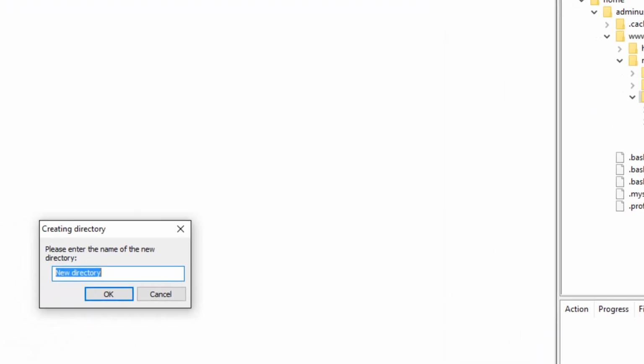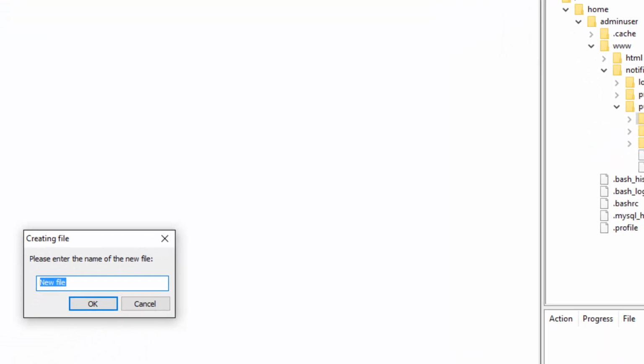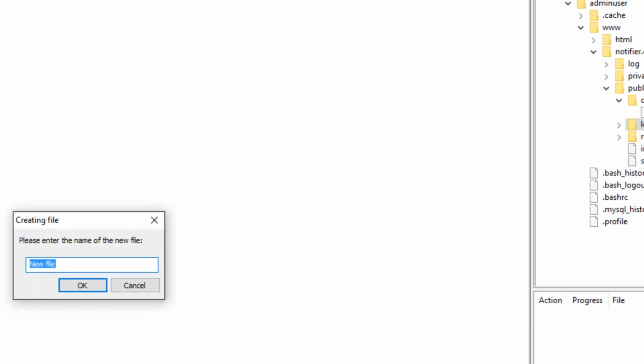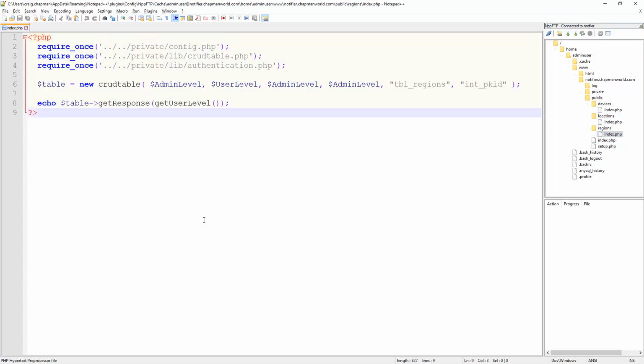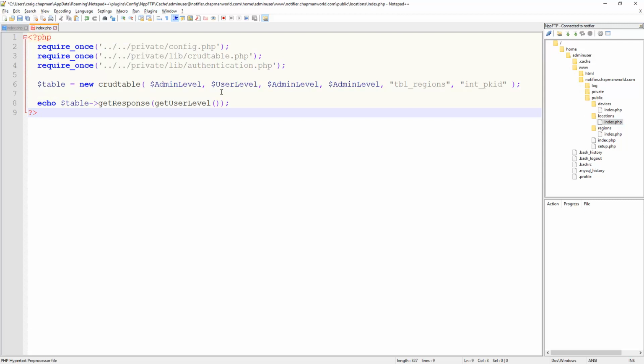Okay, so I have a locations endpoint, and I'm going to create a new directory, and we'll call this one devices. And then inside each of those, I'm going to create a new file, and each one's going to be index.php. So that's devices, and create a new file, index.php, under locations. Now I'm going to open up the regions index file, and I'm going to take a copy of that, and then I'm going to open up the locations index file and paste. And this time we'll just change the table name to tbl locations. And we'll do this one more time for devices, and we'll just change the table name to tbl devices.